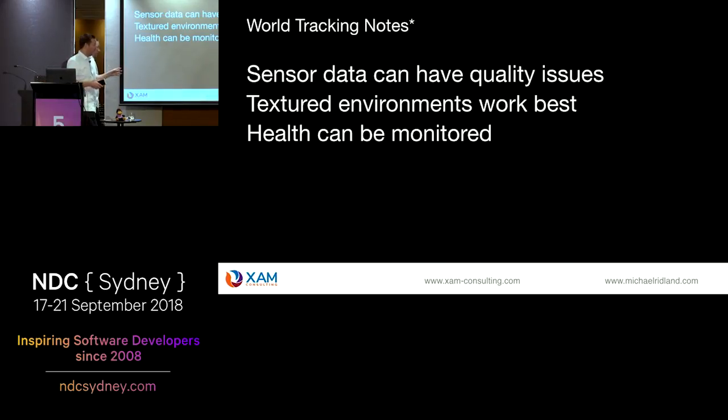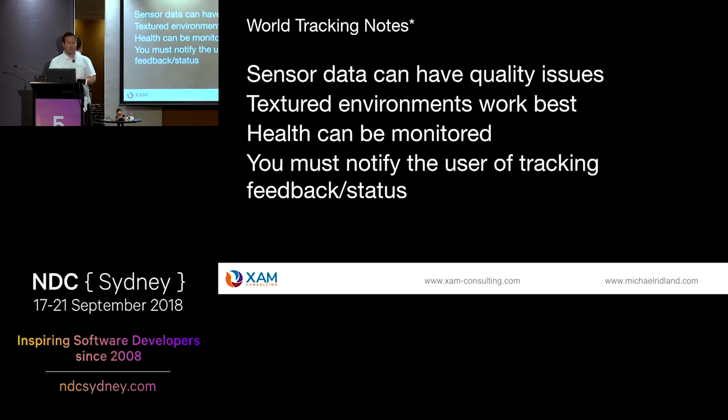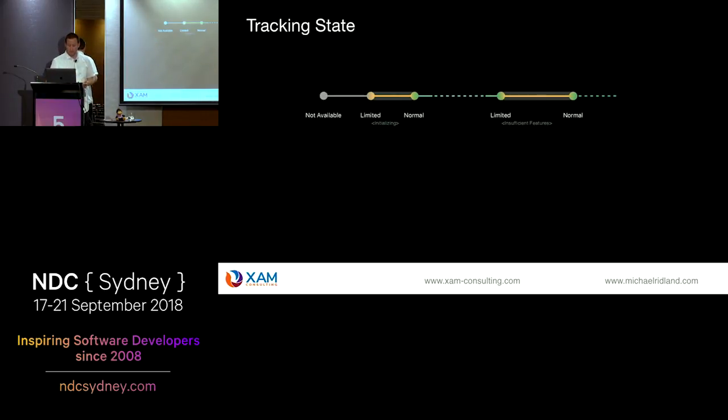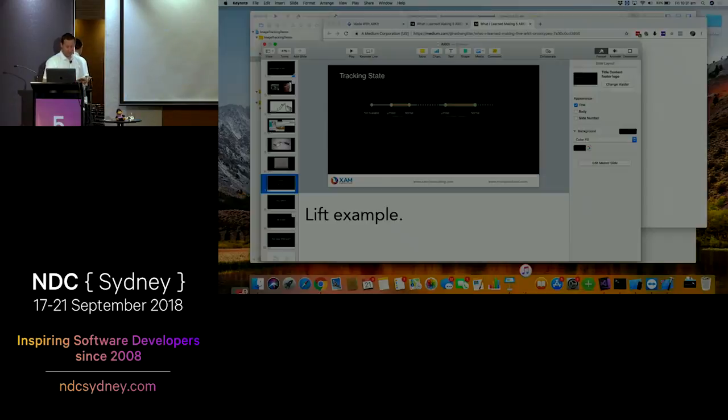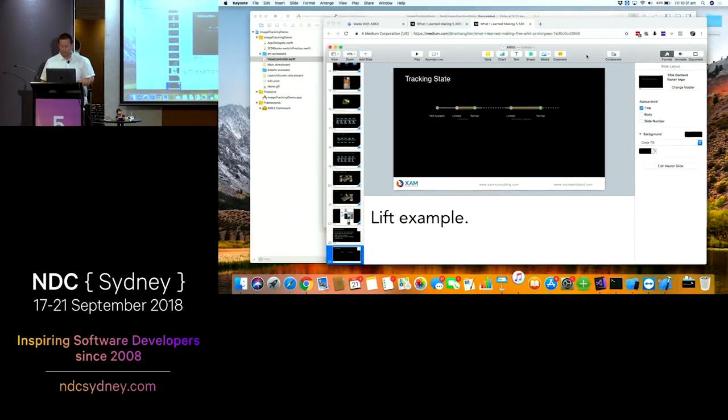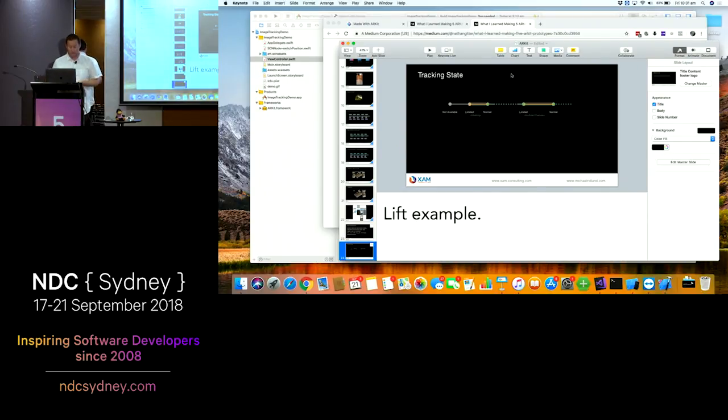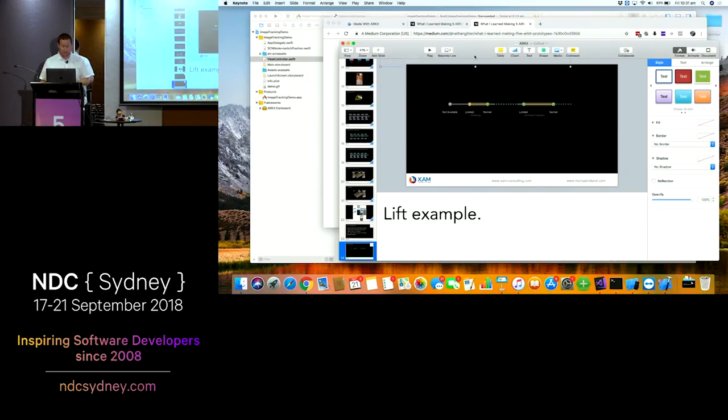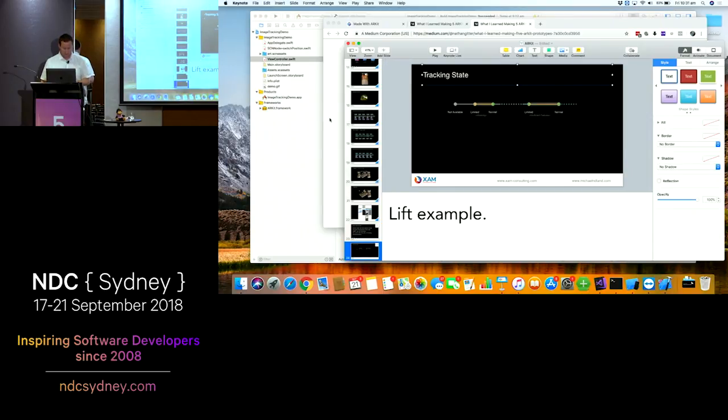So the health of the environment tracking can be monitored, and you'll get that feedback from ARKit. And it's important to guide the user on what they need to do, and notify the user of what they need to be doing. So we can see the different tracking states. Let's just have a look here. Just going to do a demo. In iOS 12, if you haven't updated yet, there's an app called Measure, and that's using ARKit too. So let's just have a look at this.